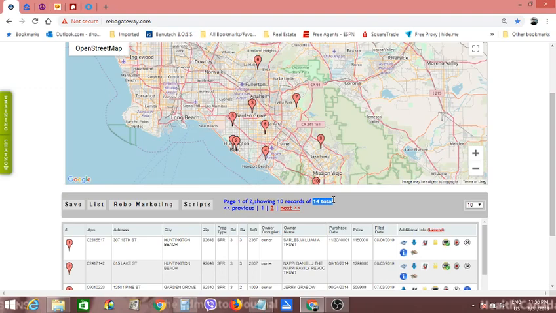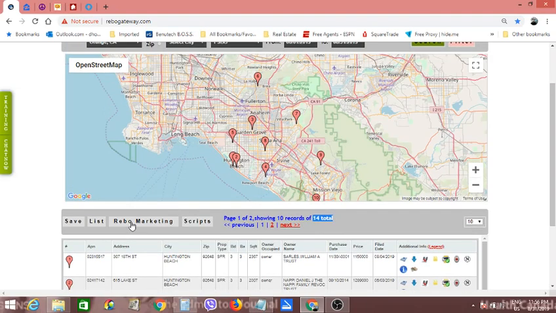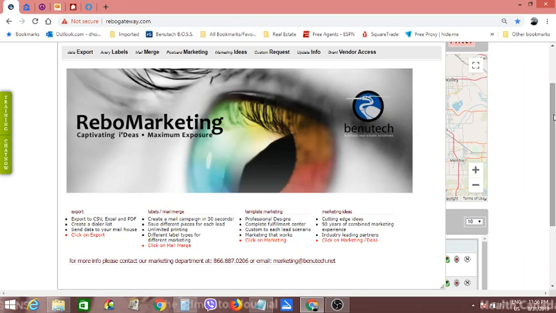You come in here, you click on Rebo Marketing. It's going to print labels here, and that's going to be 30 per page. It's going to put a file on the front of your laptop, and then you just print those out, sticky labels. Or you can do a data export. It would be here. Excel spreadsheet, a CSV here.